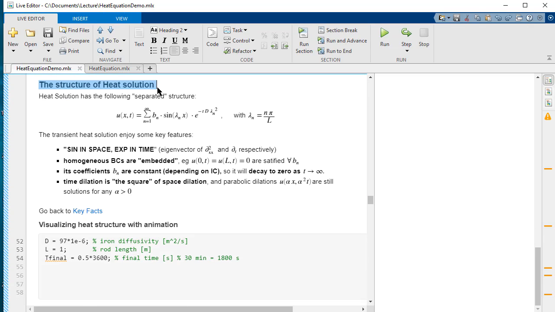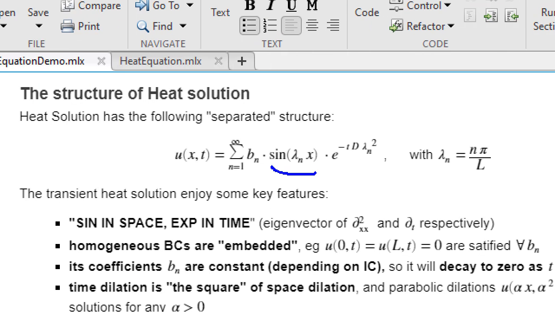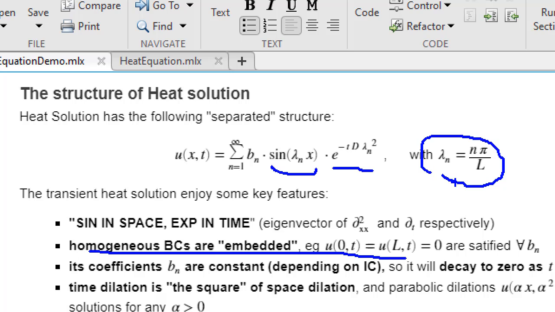The solution structure is a series with the space and time well separated, sine and exponential being the eigenvectors of differential operators. Boundary conditions are satisfied due to the value of lambda, and the negative exponential decaying to 0. The greater the diffusivity, the faster the decay.